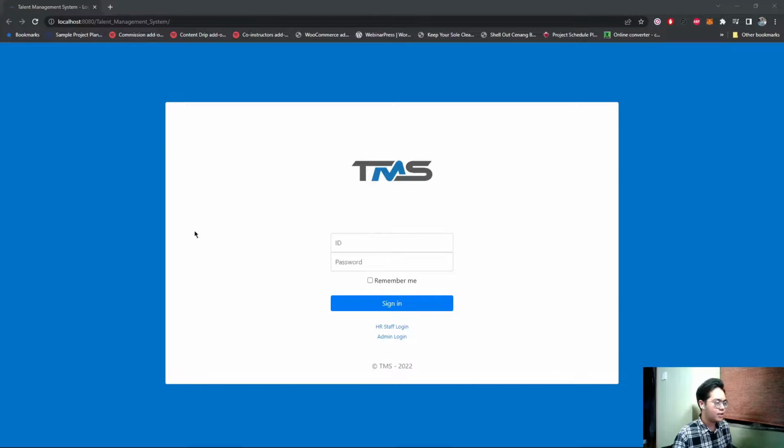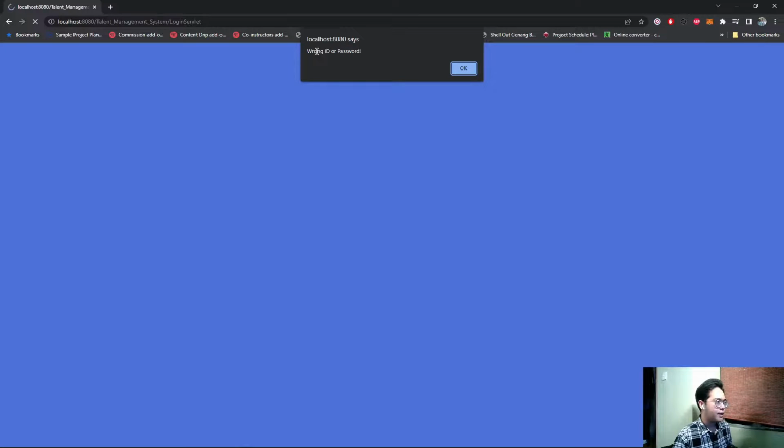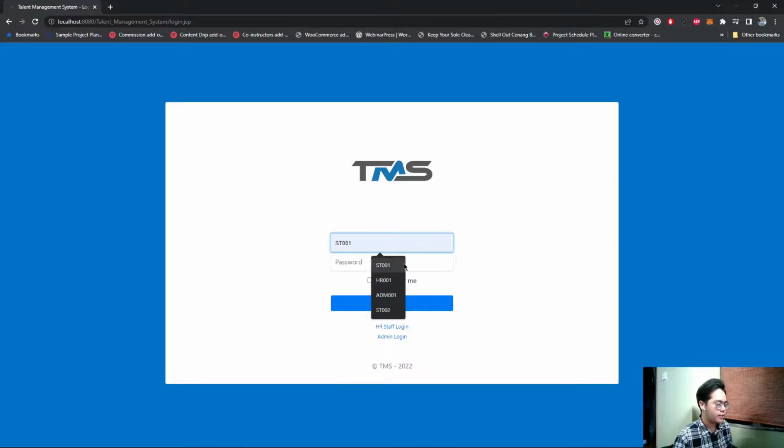Okay, first of all, this is the login page of the telemanagement system. Here is the main page for the HR staff login. We enter the staff ID and password. If the staff enters an incorrect password, the system will display an error message showing the wrong ID or password. It will revert back to the login page, so we try again with the correct password.